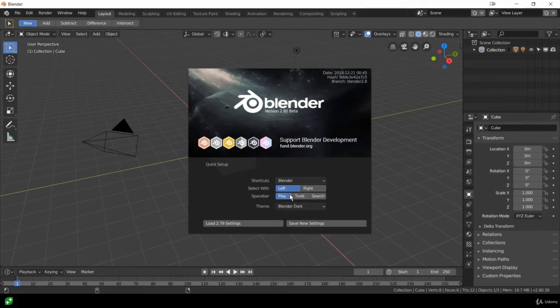Now, I'm going to leave it as play at the moment, and later on I might switch it across to search or perhaps something else. And that's the great thing about Blender. You can swap things about as and when you need them, depending on your workflow. So if you're doing a lot of animation, you probably do want the spacebar to be playing. However, when I'm modeling, I tend to prefer it to be searching. So we may switch that quite early on in the course.